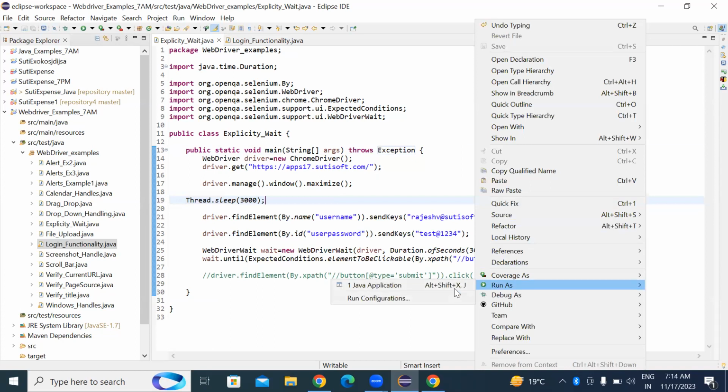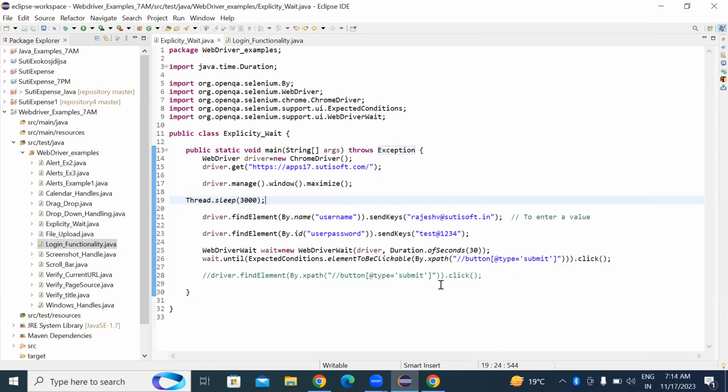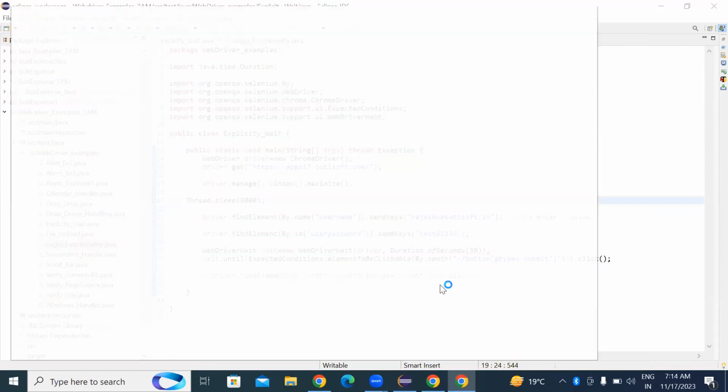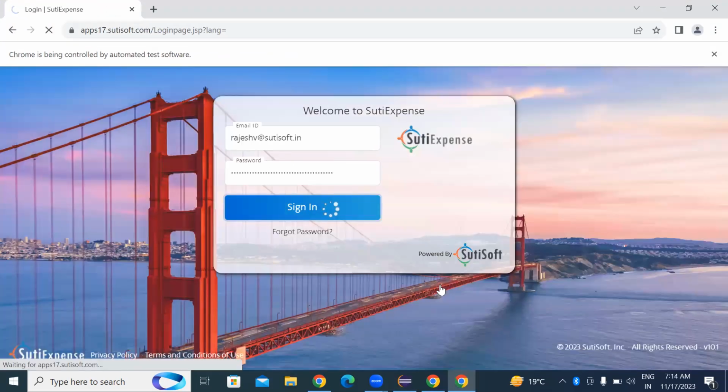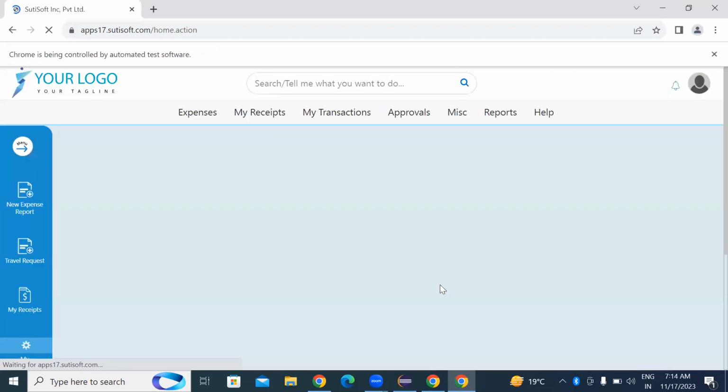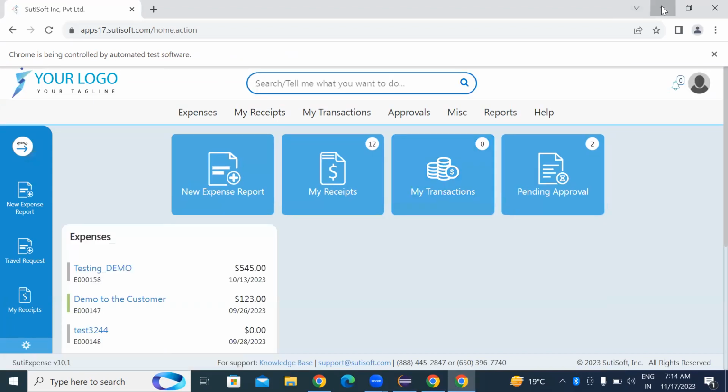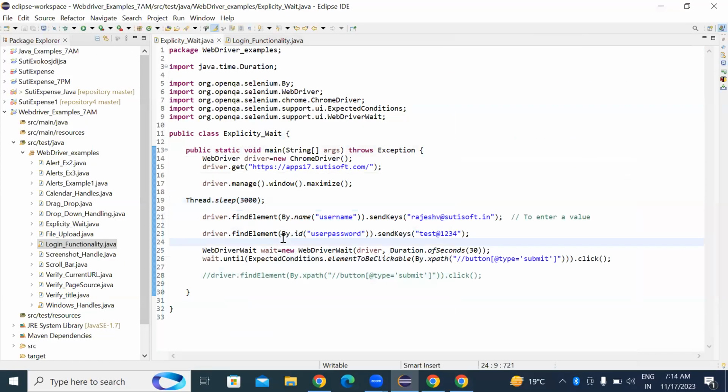Right click, run as Java application. Browser is launched. URL is entered. See, guys, how much time it took for sign in? Within 1 second only, it is observed. If I give here Thread.sleep, it has to wait for 30 seconds. Understood? The difference. Write it down. This is one of the methods, that is explicit wait.